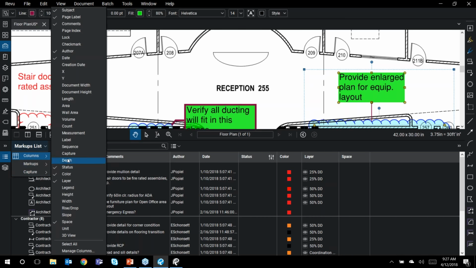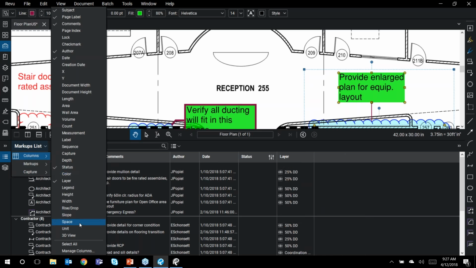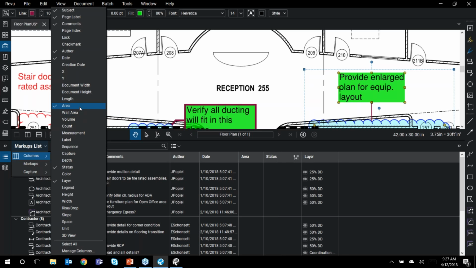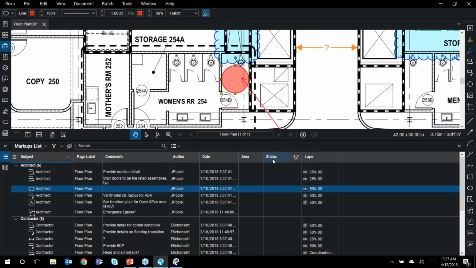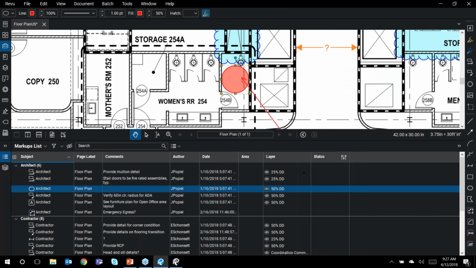So maybe let's change some of the columns here. Maybe I don't care about my color at all, and I'm not using spaces. I can toggle that off. But maybe I'm doing lots of area measurements, so I can toggle that one on right there. And just like before, I can click and drag and change the order of these columns however I so choose, and adjust the column width just like I did beforehand.